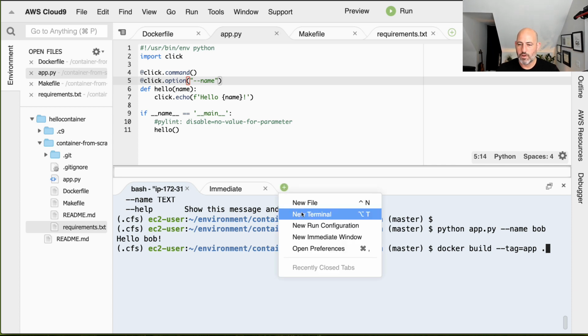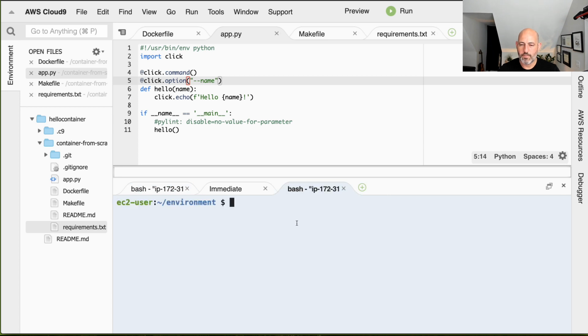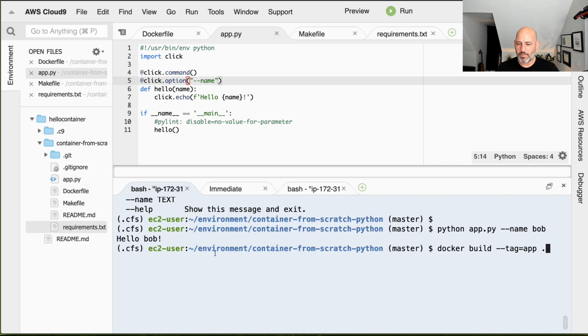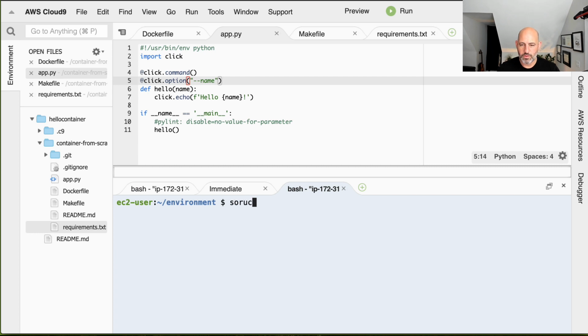Maybe that'll do it. Through here. Yeah, so just that, for whatever reason, just that shell has got a problem. So I'll just source this virtual environment again and get back to work. So we'll go to source tilde/dot bin activate, great, cd into container from scratch.